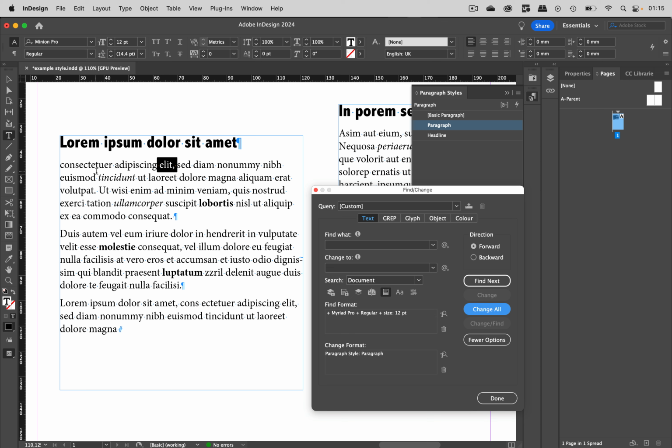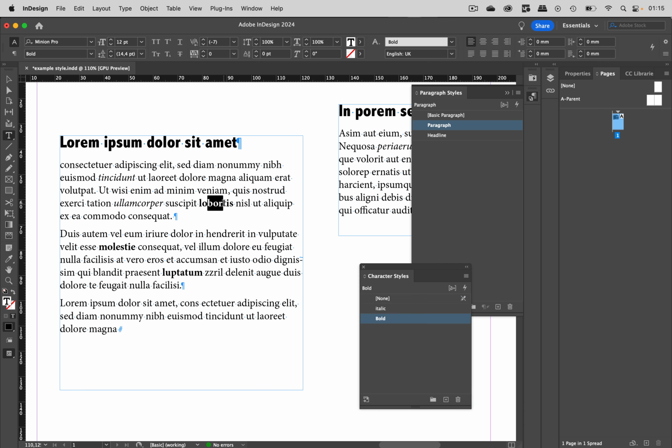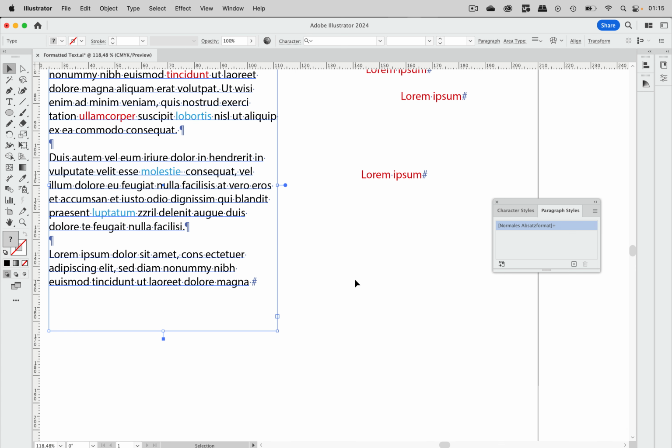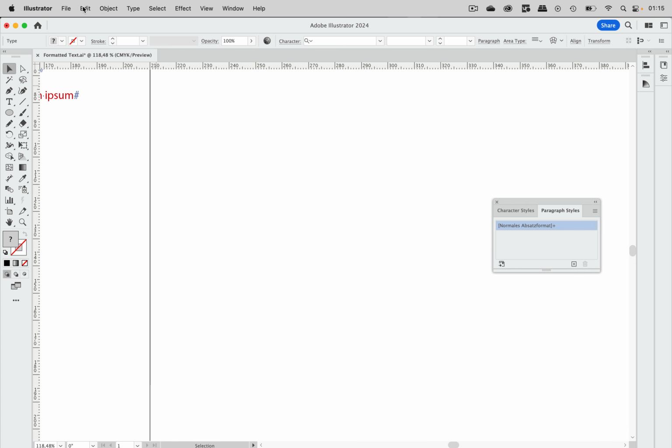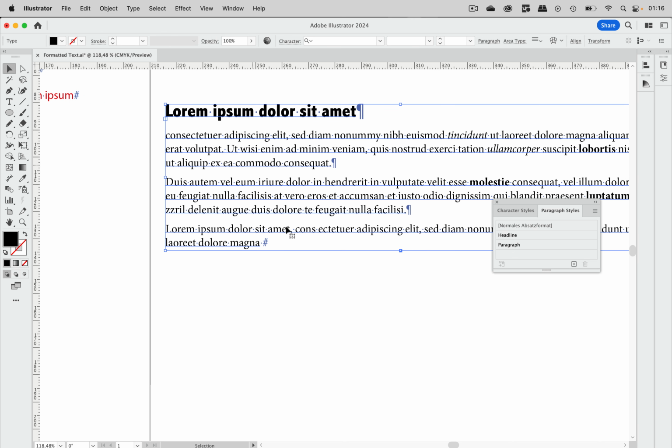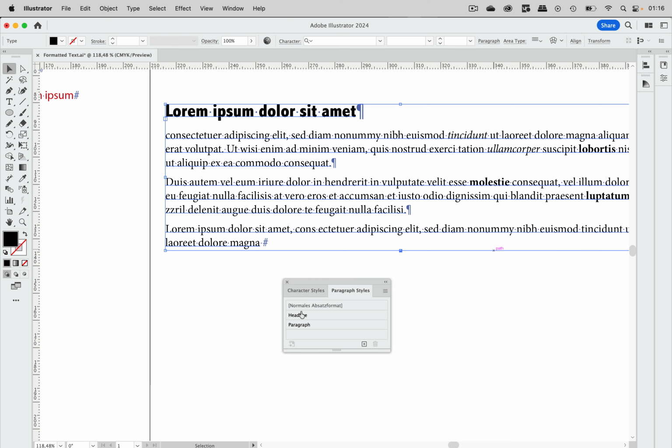And you see, now we have all of this nicely formatted, and also we have those styles applied. So let's select this, edit, copy, go back to the Illustrator file, and then let's paste this. There we've got it, nicely formatted. And you also see there we have our paragraph styles and our character styles. So we can continue working with this.